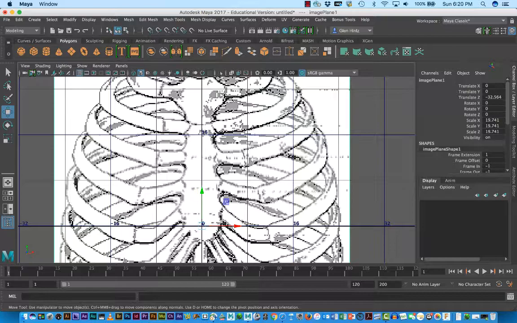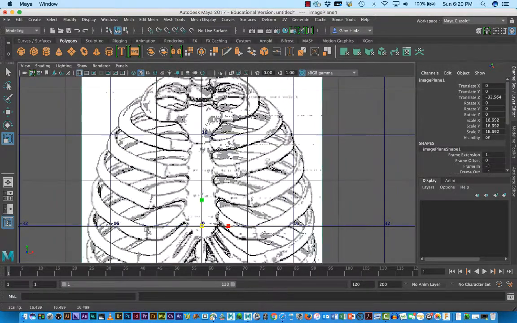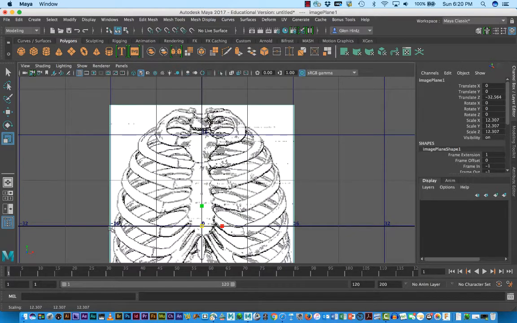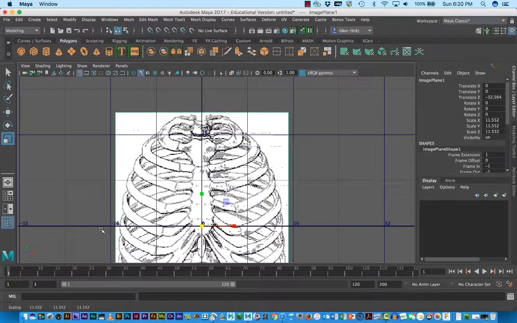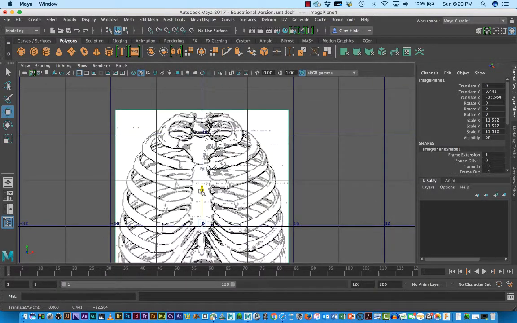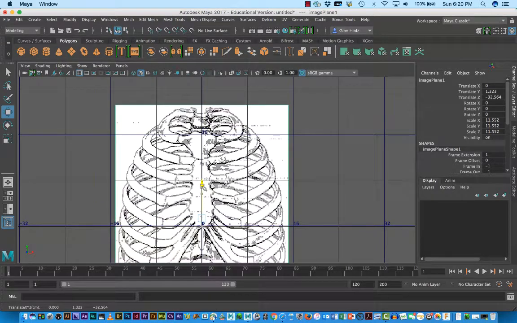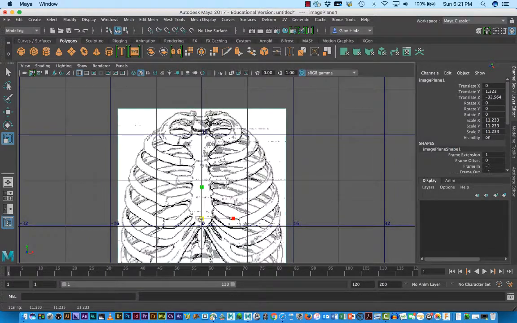Okay, so I want to make the scale, again I hit the letter R, so that the top of the sternal notch and the juncture of the xiphoid process and gladiolus basically fits inside that 16 5-eyed cube unit.